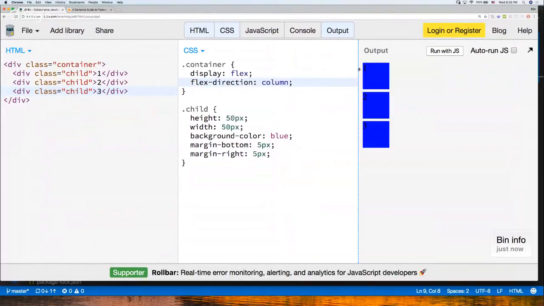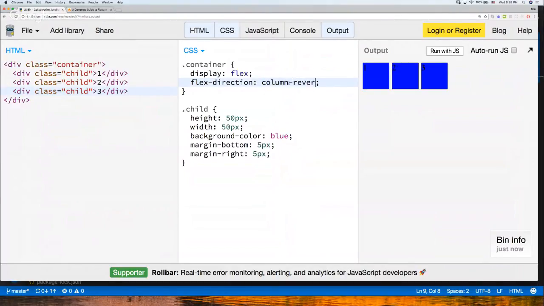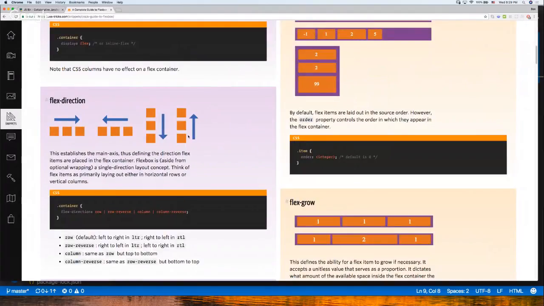So column, now they're going down. This is how they were before, but then I can also do column reverse, so 1, 2, 3, going up. So changing it between ascending and descending order. If you're more experienced with CSS, it's kind of mind-blowing how easy it is to instantly change that by just changing a single property. This is something that is normally pretty tricky to just reverse at the drop of a hat.